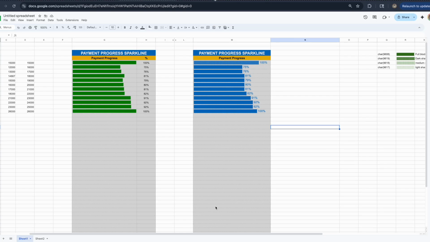In this video, I want to show you how to create a sparkline or a progress bar in Google Sheet that includes a percentage sign. If you have ever created a sparkline in Google Sheet, you know that the sparkline or the progress bar doesn't include the percentage. So you have to put the percentage in a different cell than the bar itself.